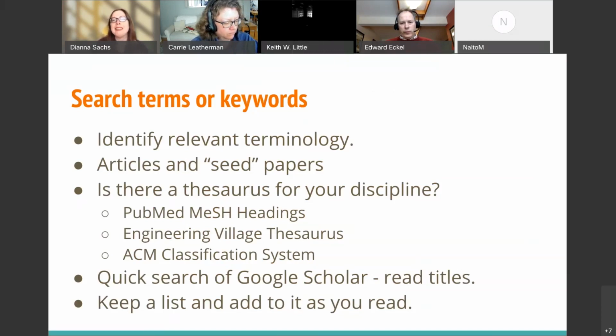So I like to think about search terms and keywords like hashtags on social media. If you think about searching for a hashtag on an Instagram post, but the author of the post has given the post a different hashtag, then it's not going to come up on your search.